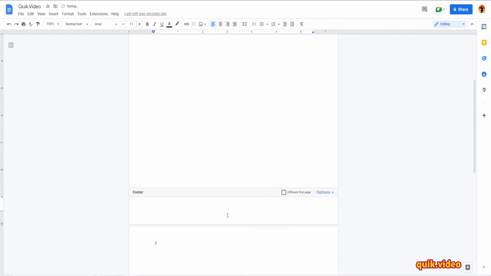Here you can add whatever you want to your footer. You can say this footer page, and then select the page number. So I'm going to say footer page and then page number. It's going to say footer page 1. If I scroll down to my second page, it's going to say footer page 2.